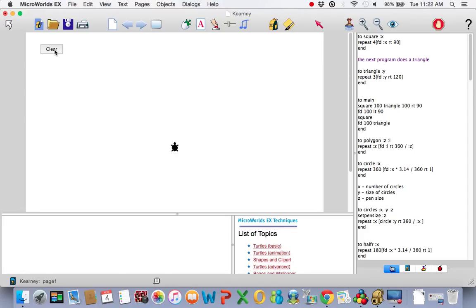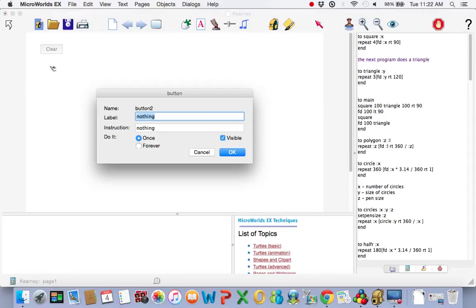You can drag and drop it anywhere, move it around the screen. If you hit clear, well, it does exactly what you say. It CGs the screen. You can make another button. As a matter of fact, I don't know how many buttons you can have. I've seen all kinds of buttons. It says label, again, nothing.